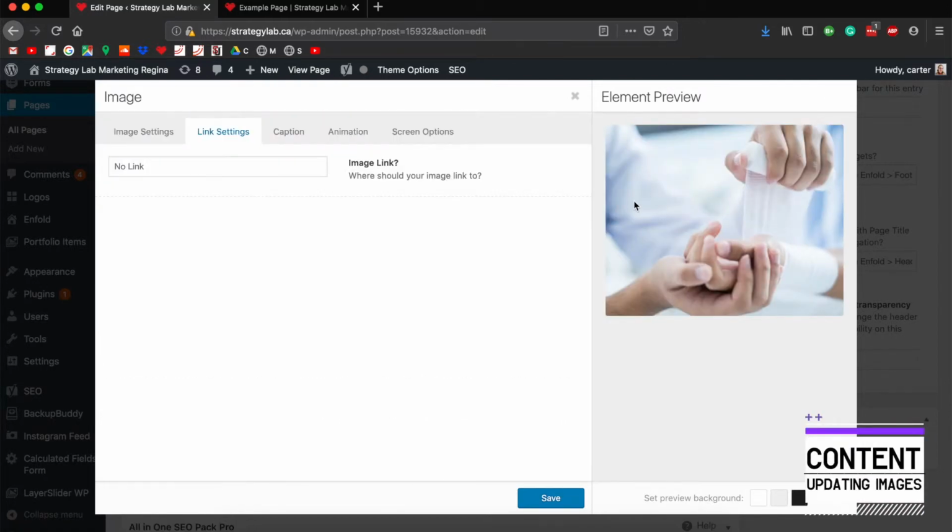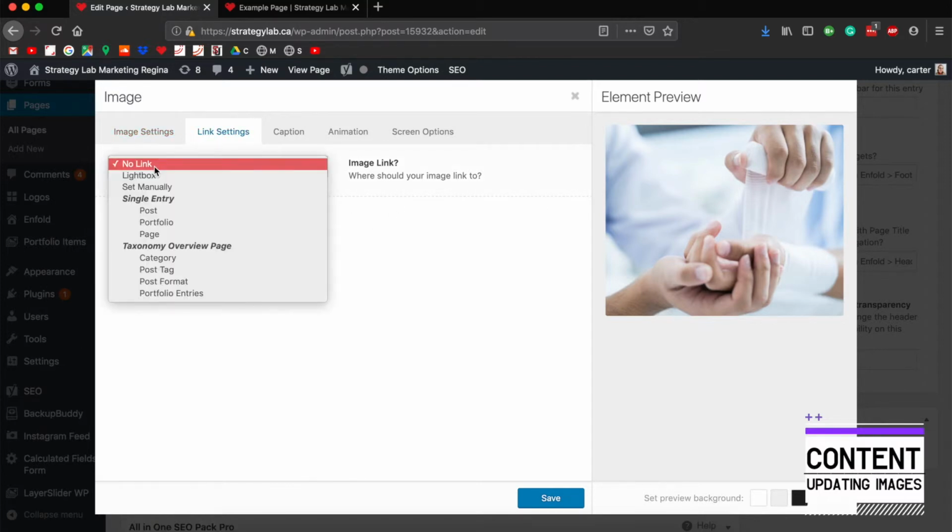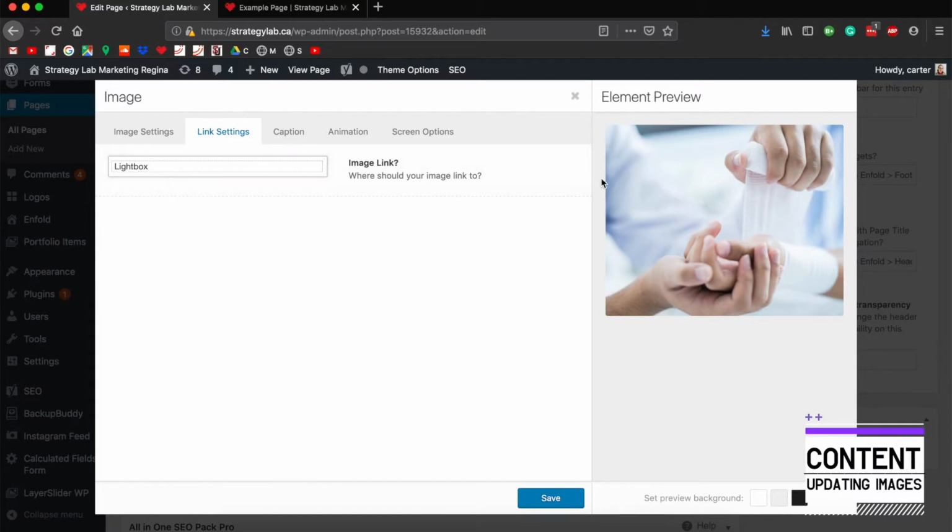If you'd like to show a larger image that pops up when clicked, go into the Link Settings tab, click the drop-down, and select Lightbox. Now when the image is clicked on, a larger version of the image will appear on the screen. And you click Save.